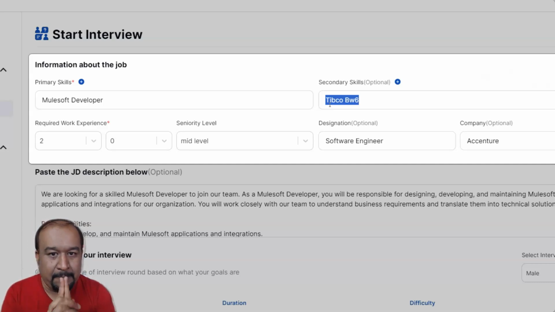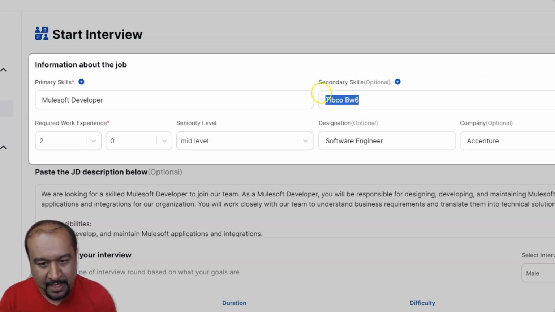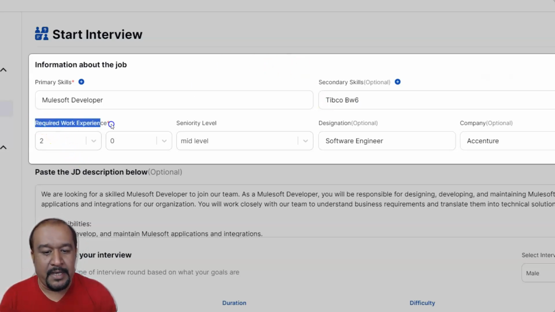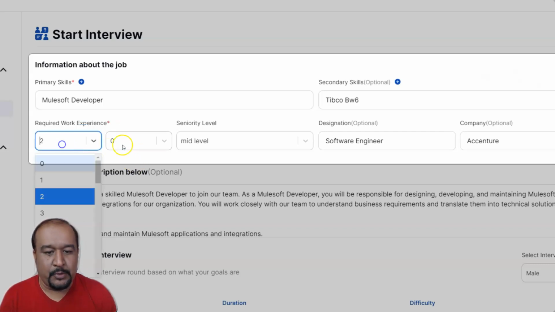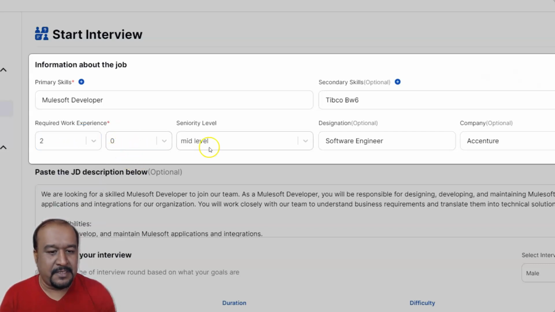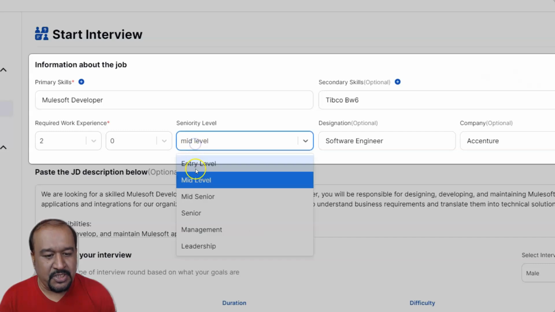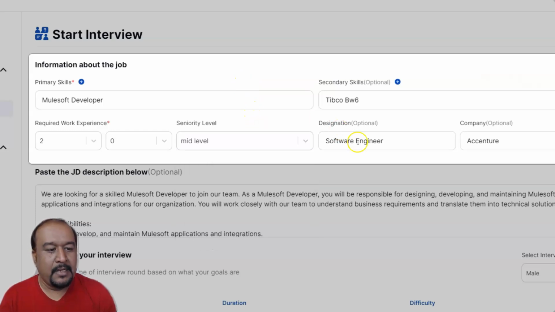Remember one thing, this is not your skill area really. This is the skills required for that particular position which you are applying for. Then you put the required work experience. I am putting 2 years of work experience. It's a mid-level position. You can put entry level, mid, senior, management, leadership, that you need to add.